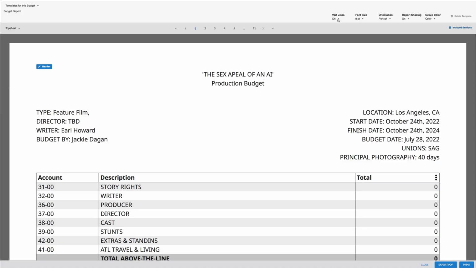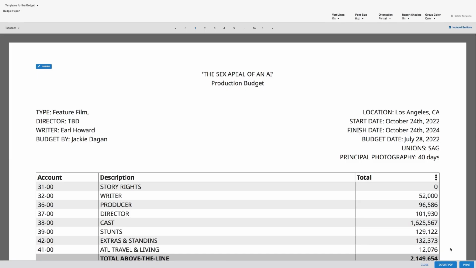The upper links in this section include controls that you can adjust for your look and feel, such as changing the font size and color, orientation, etc. I have included a link to a tutorial from Movie Magic Budgeting about the setup of the header and footer.